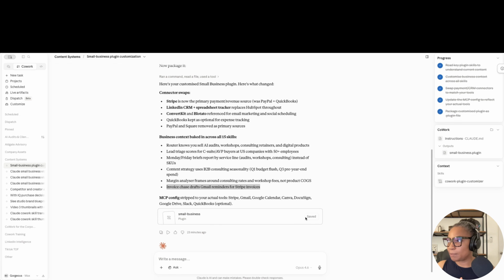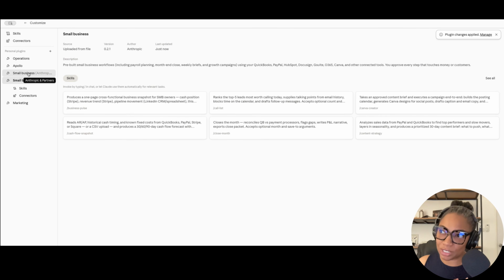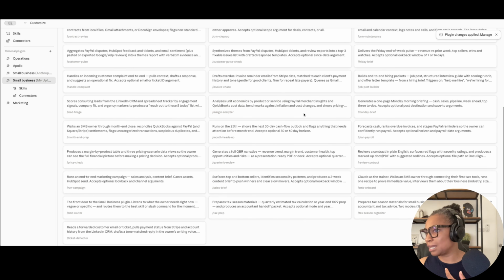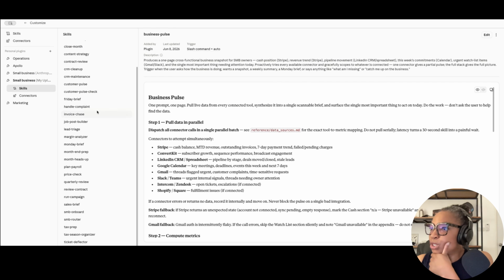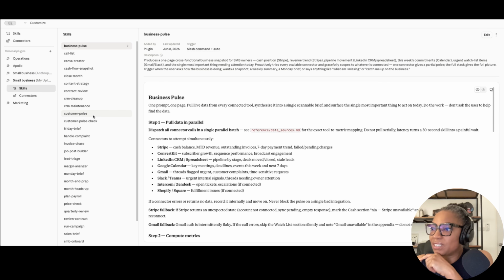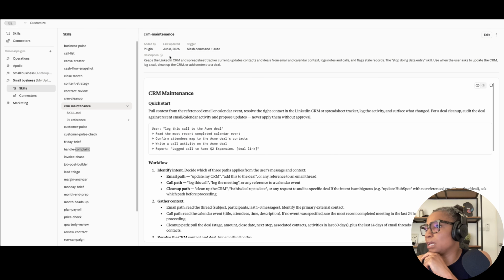So these are the steps that I encourage you to take. I'm going to go into manage. I can show you what it looks like. So now you'll see that there's an original Anthropic small business plugin, and there's now my uploads. See all the skills I still have. I still have quite a lot of skills. I don't think I need these skills. So it's kept all the skills, and because it feels like maybe one day I want to post a job, I want to handle complaints from a customer. These are the Friday brief skills, CRM maintenance, which keeps the LinkedIn CRM and spreadsheet tracker current.